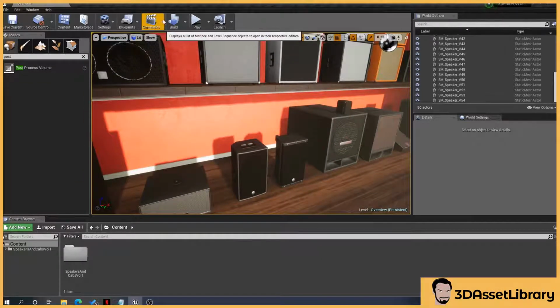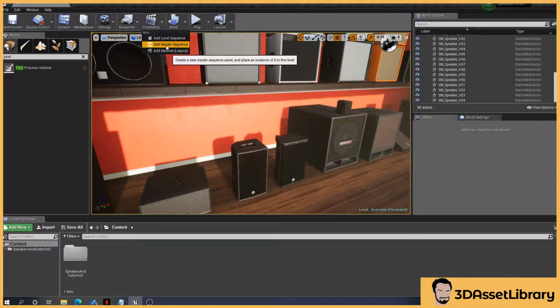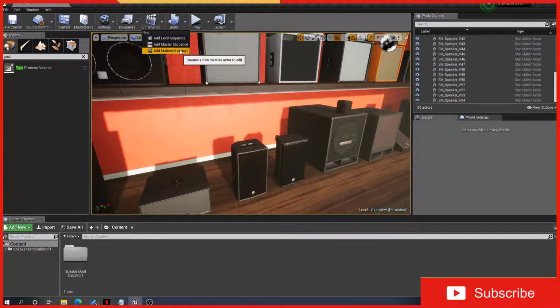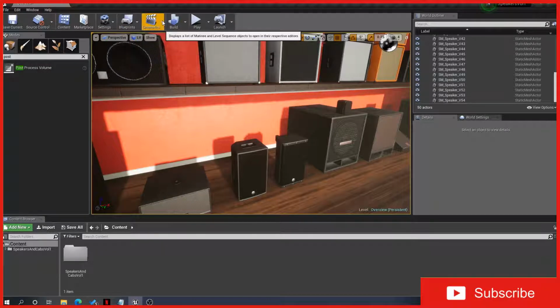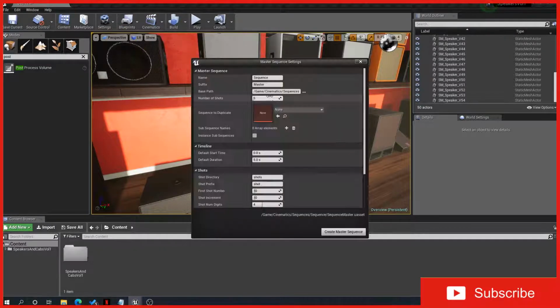So what we can do is go to Cinematics, drop down. I'm using version 4.20, so we will be using the master sequencer. The Matinee, I think, was not discontinued, but it's legacy in about 4.16, not sure. So what we do is we'll drop down the Cinematics tab, add master sequence, give it a name.